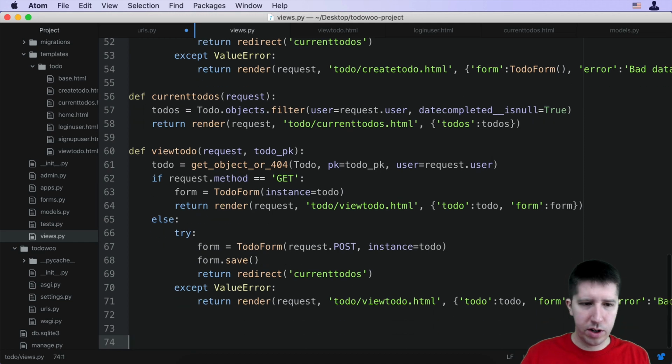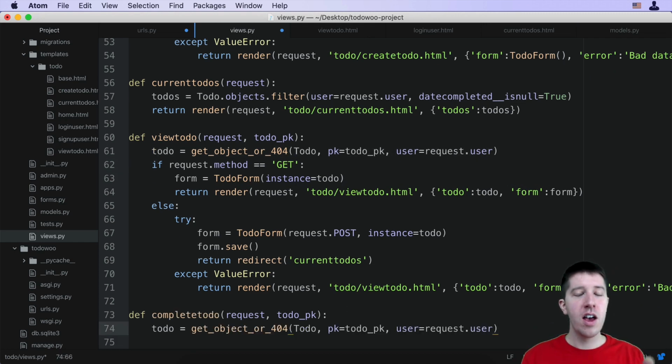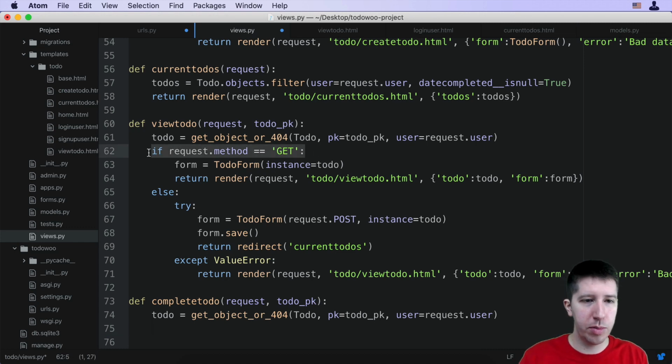Let's go down below. I'm going to make a new function called complete to do. And I'm going to copy what we have up here because we're also using that same to do PK. And consequently, we're also using the same line where we want to go get a to do object, but only the person who owns that object, who created that object, should be able to complete it. So we still want to do this user is equal to request.user. The next thing is we want to make sure that it's a post. Someone should only be able to post to be able to complete a to-do. So we'll go ahead and paste this, make sure that this is a post.